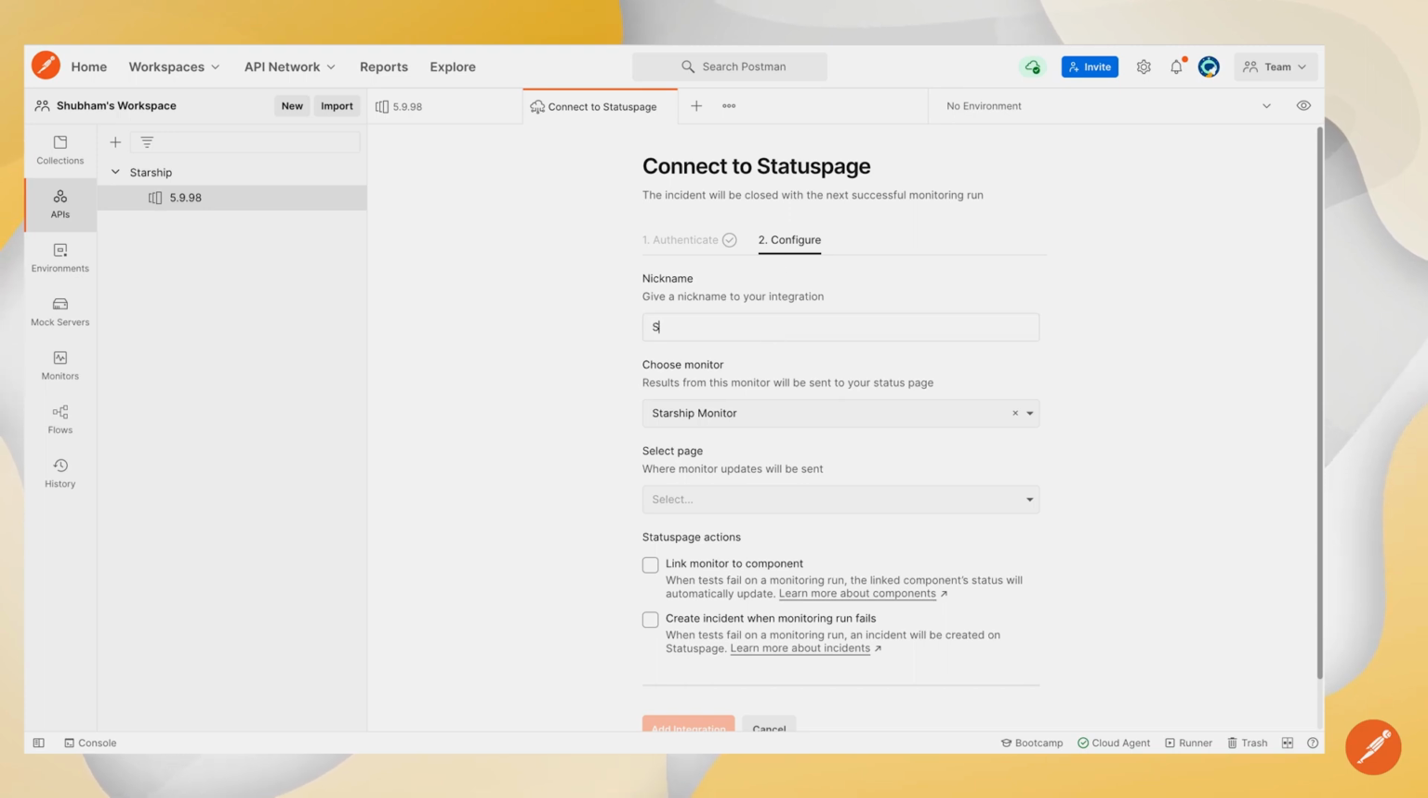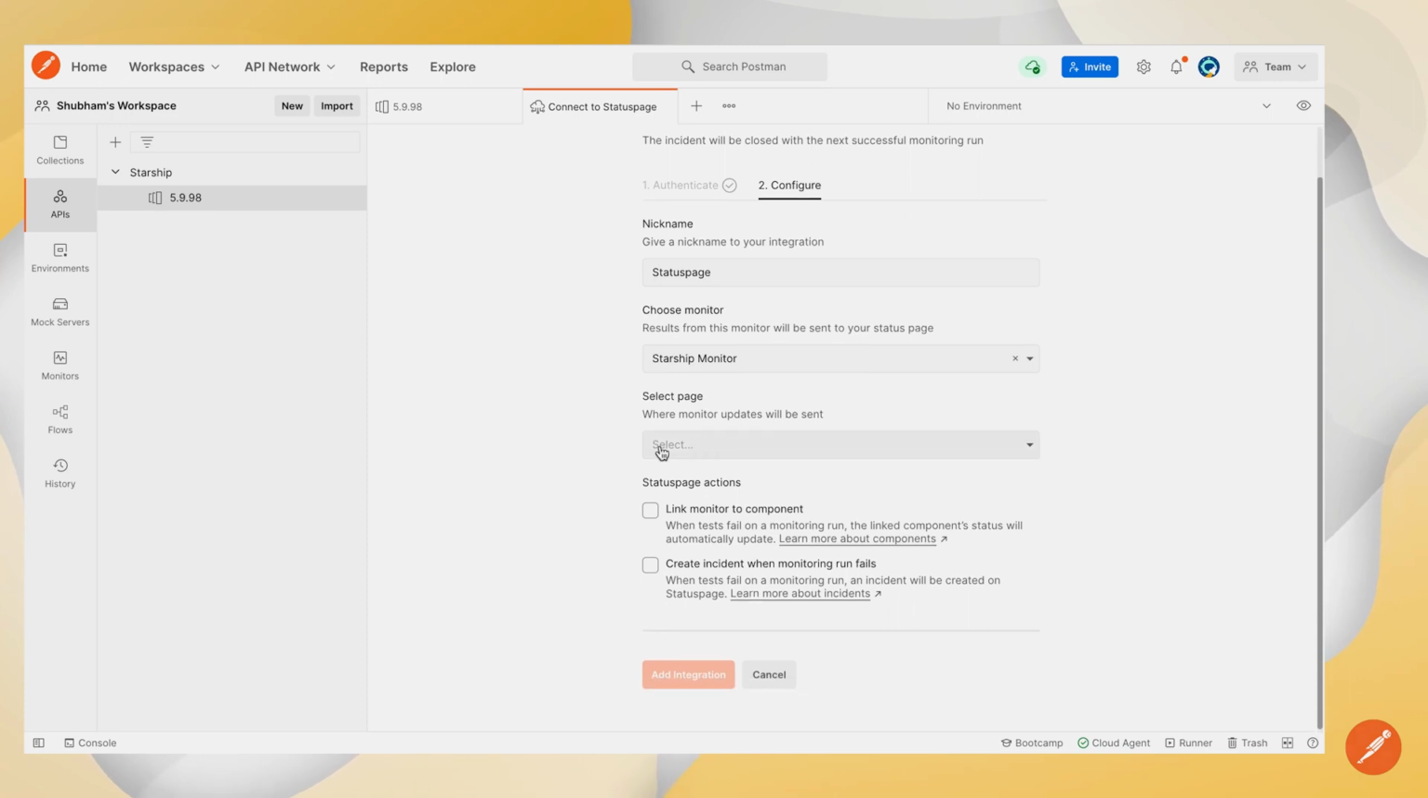In this step, we'll quickly nickname our integration and select the monitor on which we want to configure this integration. Now, in here, we'll select the status page on which the monitor's updates are to be sent.